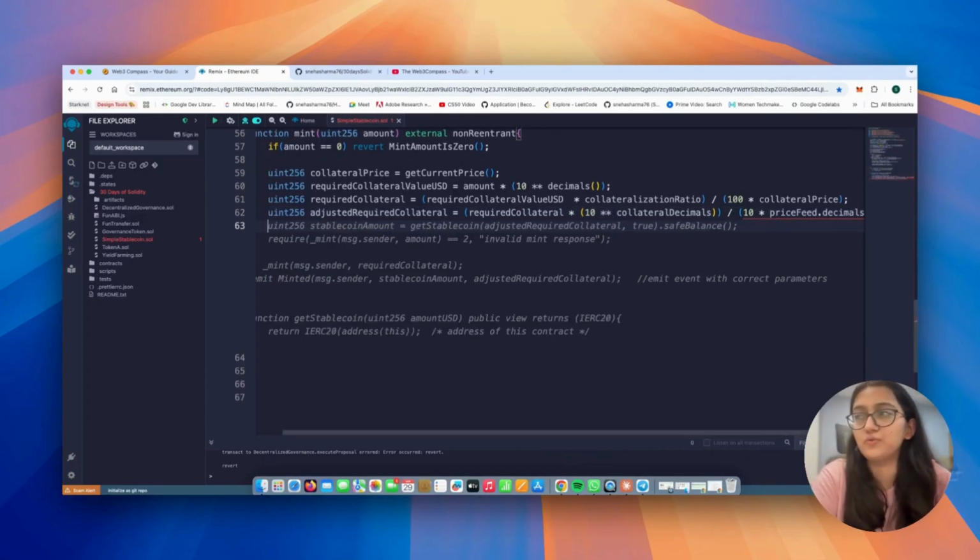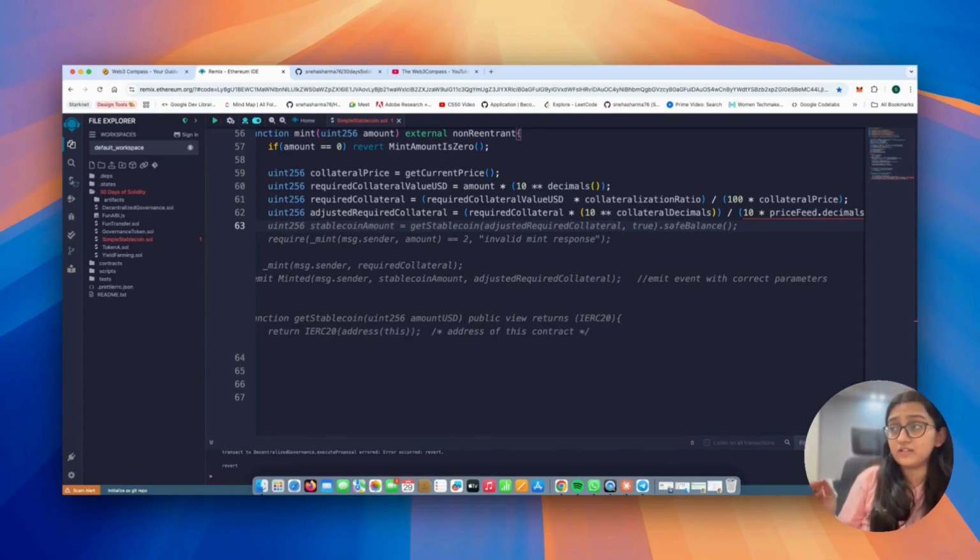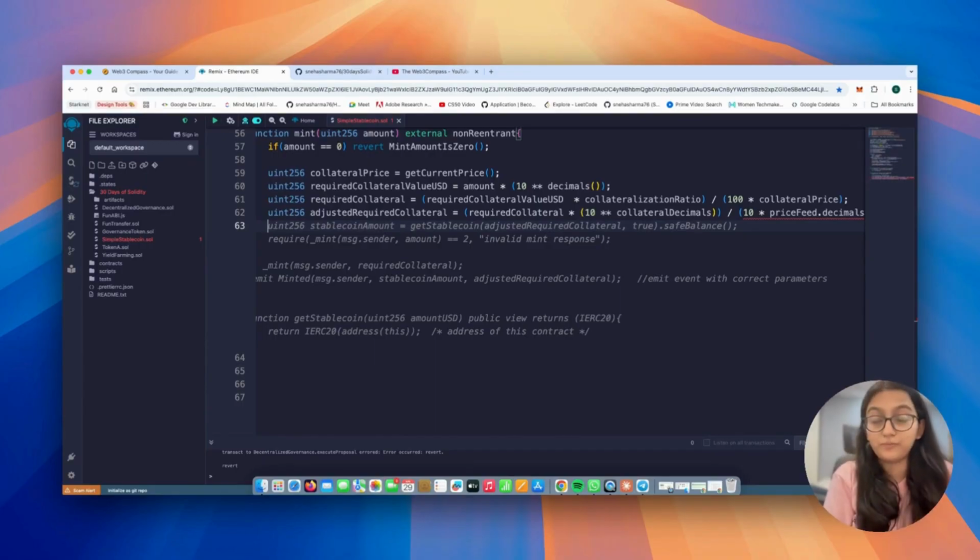Wow, what did we just do here? Okay, so the first two lines are clear. Then we are declaring a variable called collateralPrice, and we are calling getCurrentPrice, which fetches the current live price of the collateral token using our connected Chainlink price feed. Now, in requiredCollateralValueUSD, we calculate the USD value of the stablecoins the user wants to mint. Since SUSD uses 18 decimals like ETH, we multiply by 10 to the power 18 to handle the scaling properly.